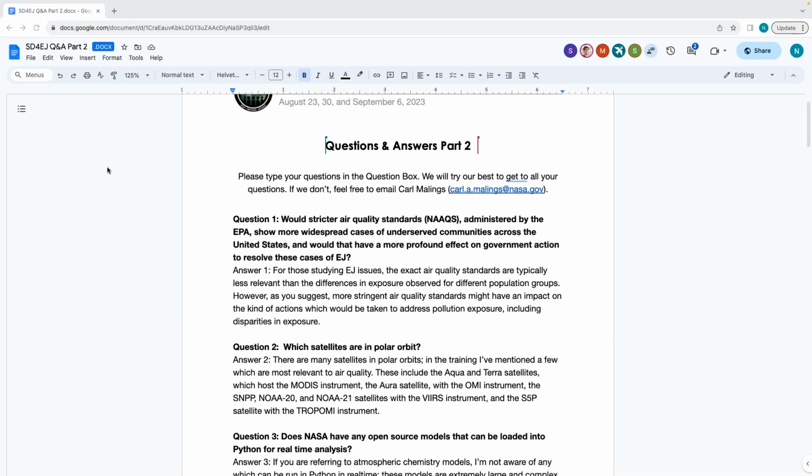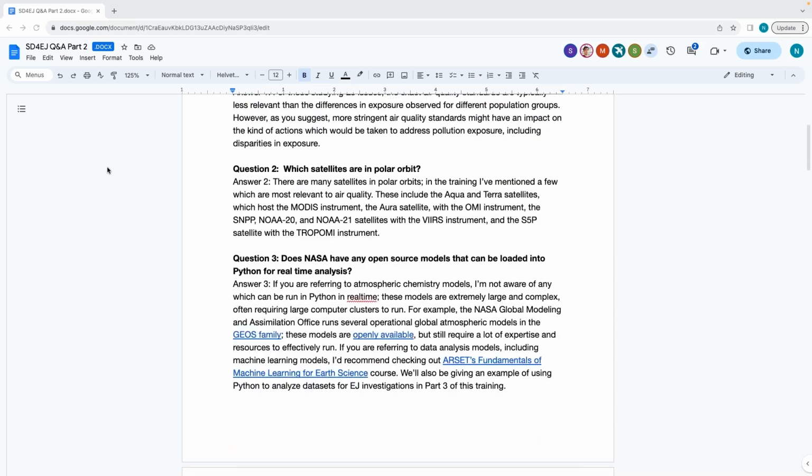For question 2, which satellites are in polar orbit? I went over this during the training. I mentioned several satellites. Of course, I'm not going through every satellite that's in a polar orbit. I just focused on the satellites that were most relevant for air quality applications. So of the satellites I mentioned, these include the Aqua and Terra satellites, which have the MODIS instrument, the Aura satellite, which has the OMI instrument, and the SNPP, NOAA 20 and NOAA 21 satellites, which have the VIIRS instrument.